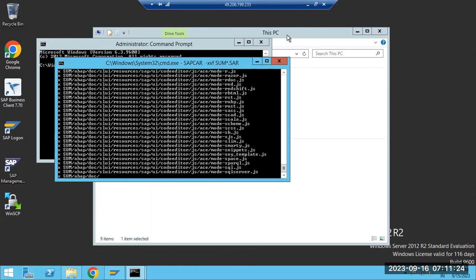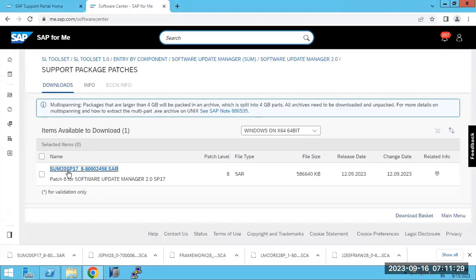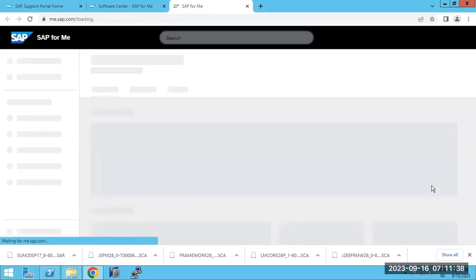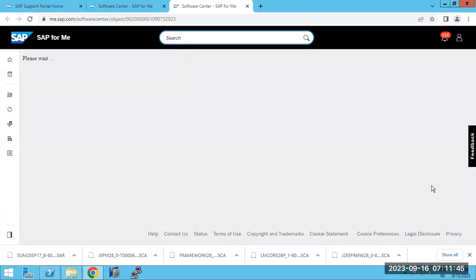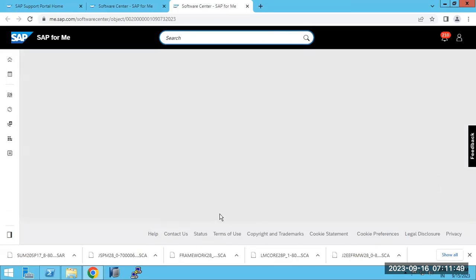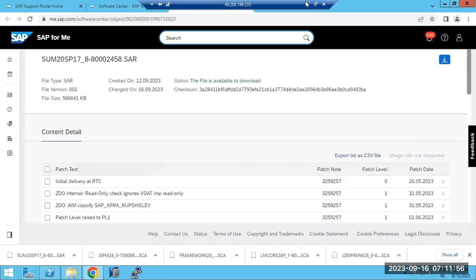Why? Because I have downloaded SUM 2.0 here. In SUM we have 2.0 and 1.0 available here. Up to NetWeaver 7.5 we have to use SUM 1.0. After that, we have to use SUM 2.0. So we have to use it for here, right? Same as the SWPM tool, we have to use the same tools here also, right?